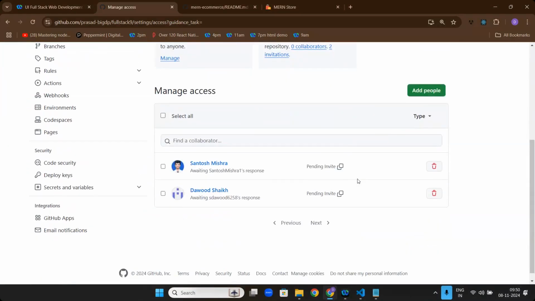Now these people actually have to go and accept my invitation. If they accept, they will have access to my repository. That means not only can they download or fork, they can edit the code and push it into my repository. If I allow them, it will actually merge.